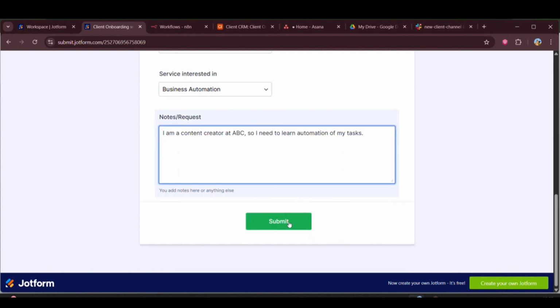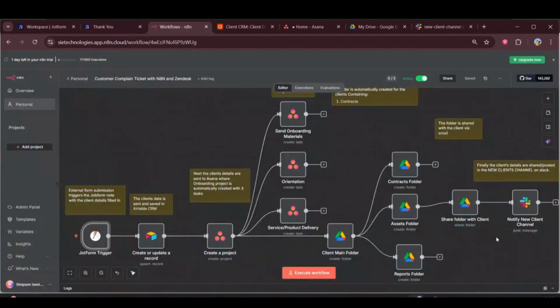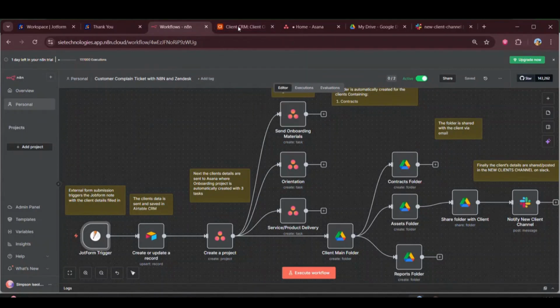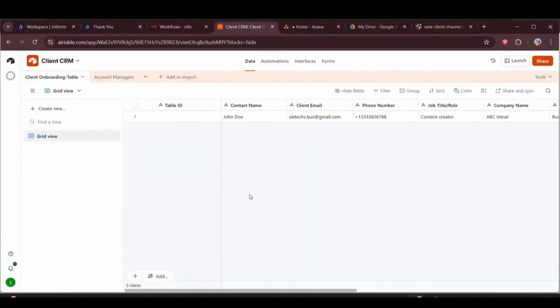I'm going to go ahead and submit the form right here. I click submit, right? And the workflow started. And then let's go over and check if everything actually executed, right? So first, let's go to the CRM table. Okay, this is the CRM table.